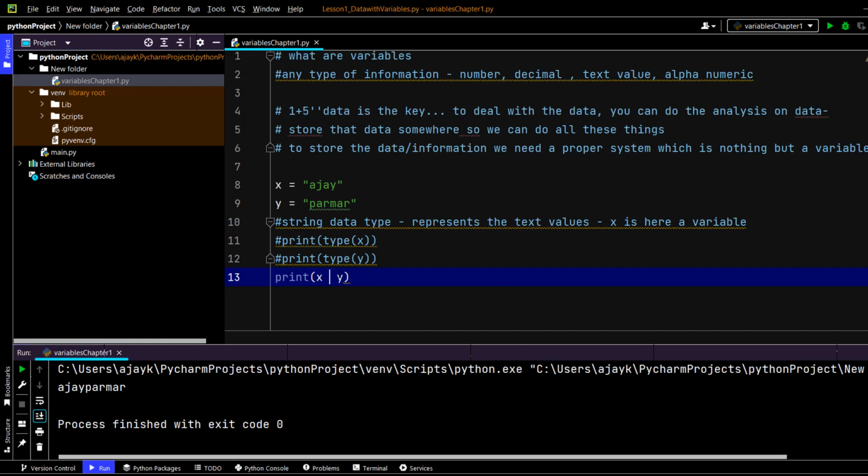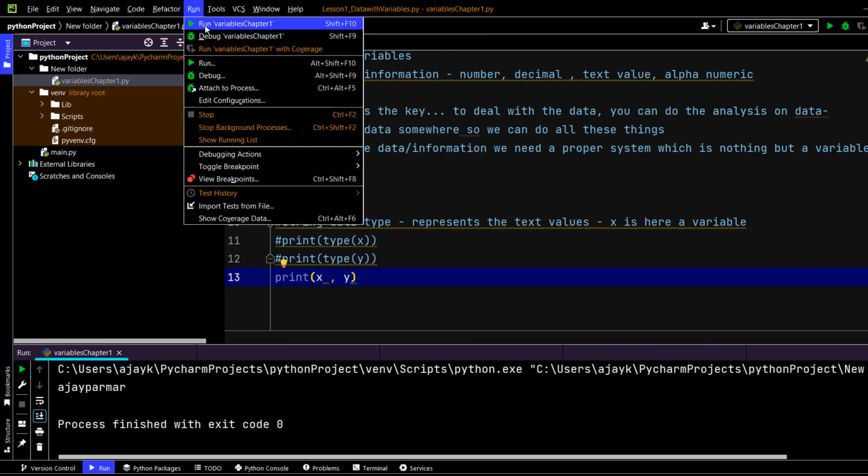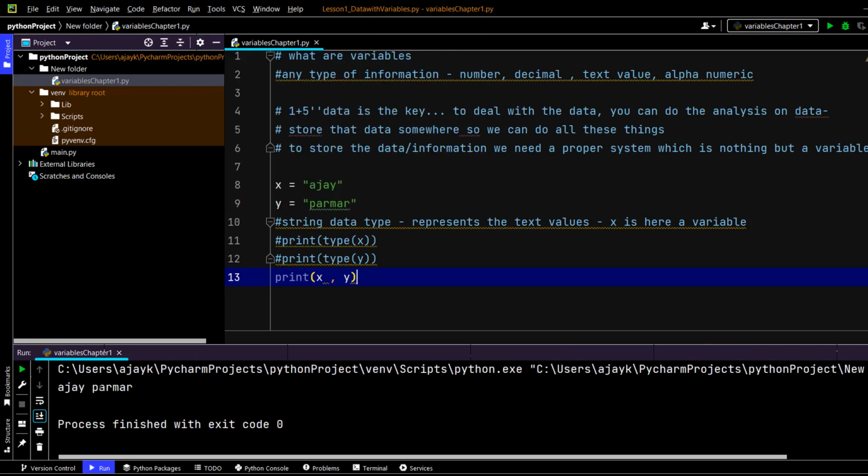So the point is very simple. If you have a lot of variables, you can always use the print command and use the comma, comma, comma. I know the next question is, how about if I run this? So we understood that by default, a space is created here. But what if I want to insert a comma here, maybe Ajay comma Parmar, or maybe Ajay hyphen?